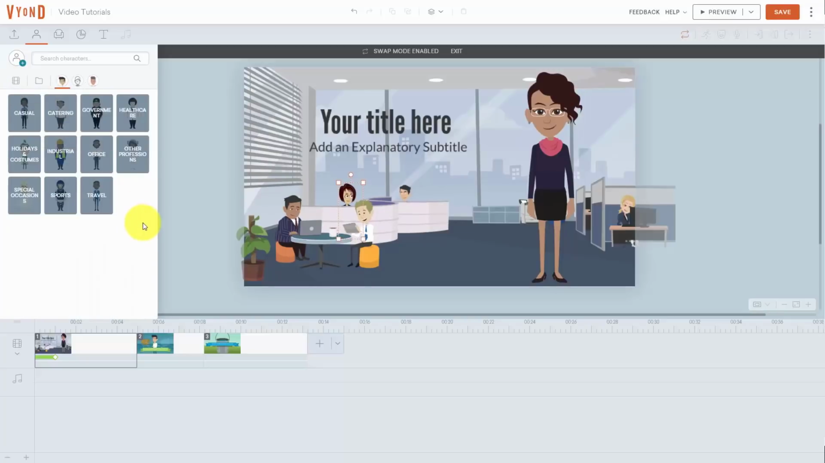So you can use your character library to add in individuals to a particular scene or template. You can also swap them in so that they're going to be in the same position as the individuals inside of the template. Now you'll notice here that you have characters from the three kinds of sections that you have in Vyond: business friendly, whiteboard animation, as well as contemporary characters.